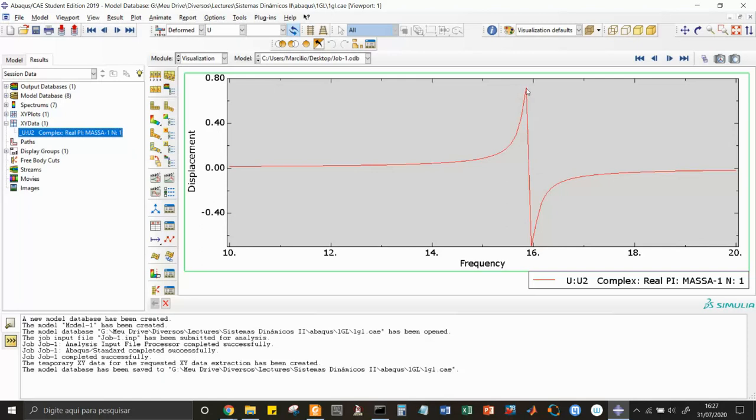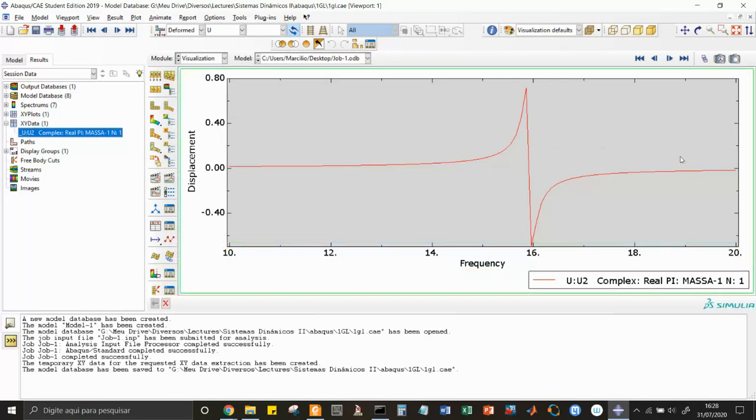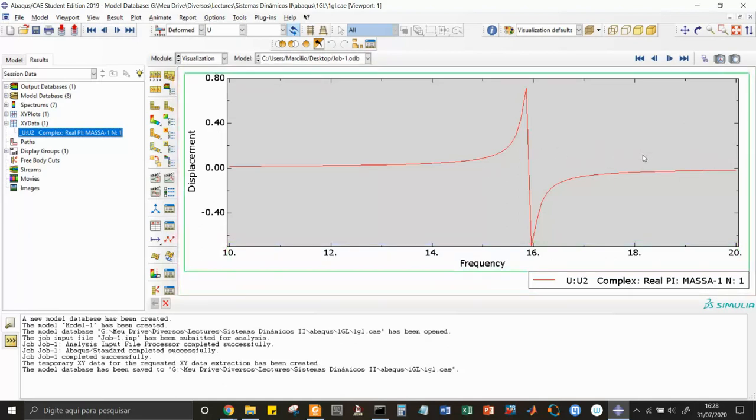Remember that we have added damping, otherwise this would go to infinity. When the frequency carries on growing, there is a phase shift here, and then there is the response down here until 20. Of course, if there were 2 or 3 or 4 degrees of freedom, I could enlarge the sweeping frequency range here and get the different natural frequencies, and also different modes of vibration.